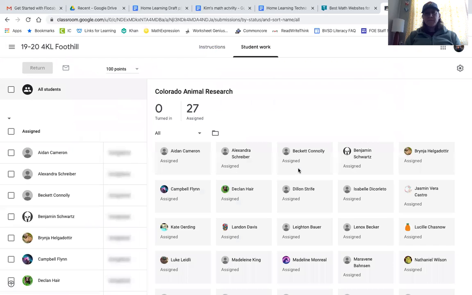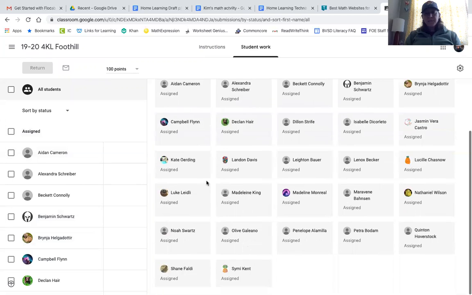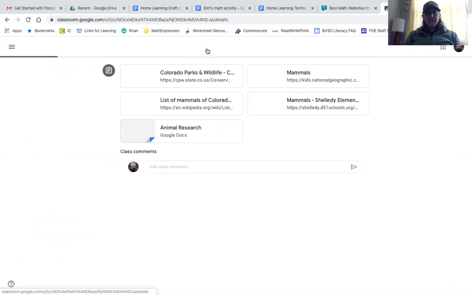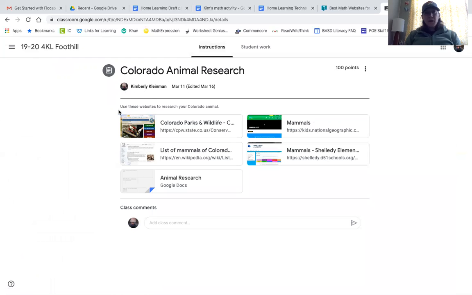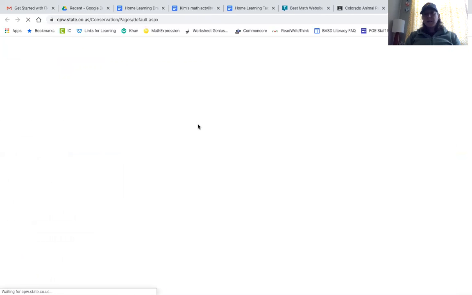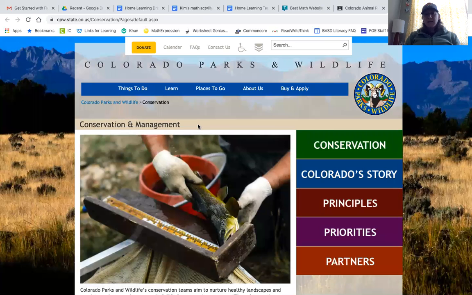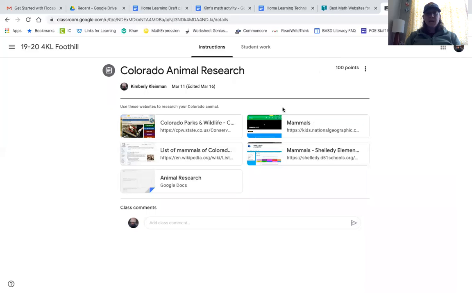I click on it. Here's all the students. When they do their work, I can click on them and I can look at their work. I can see who's turned in their work using this. You can assign points. I've never used that feature in Google Classroom. I can also click instruction here and it shows you the directions I gave. Use these websites to research your Colorado animals. So they can click on this and it's going to go directly to a website that I have approved for animal research. I can go back and close that.